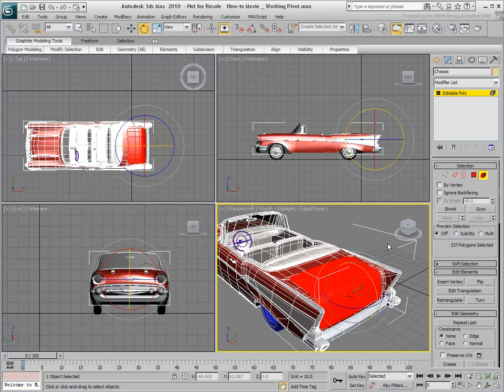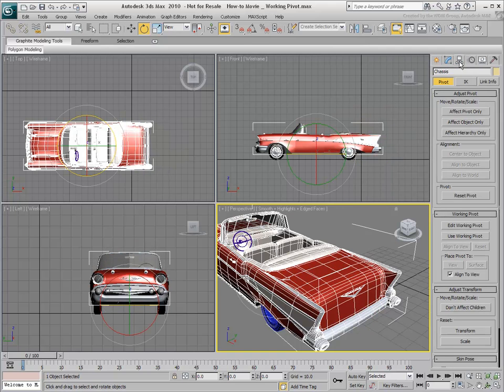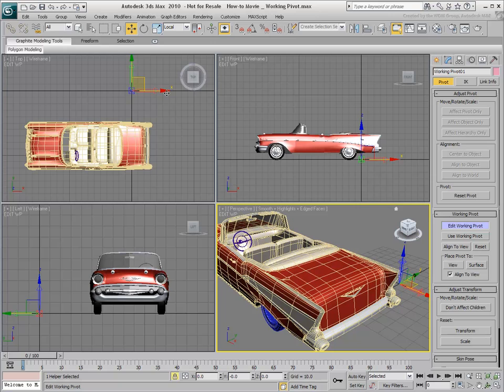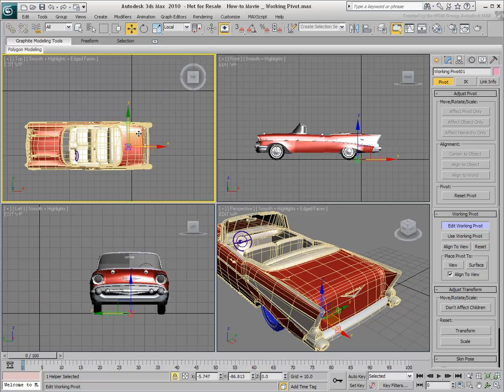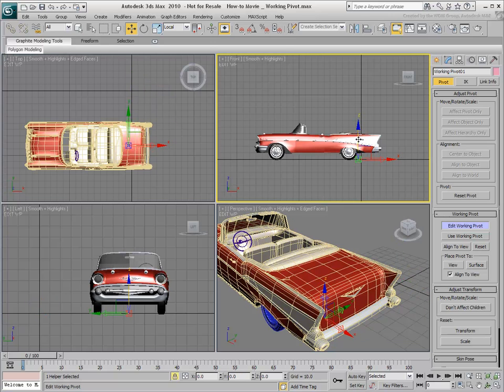A working pivot is used on a temporary basis. You can only have one working pivot per scene. You place a working pivot by clicking the Edit Working Pivot button in the hierarchy panel. You then use the transform tools such as Move and Rotate to position the working pivot where you need it.